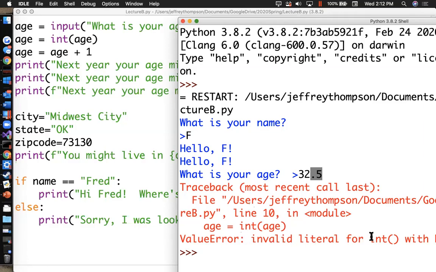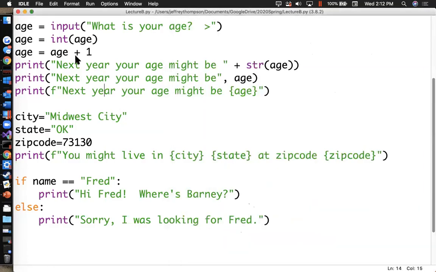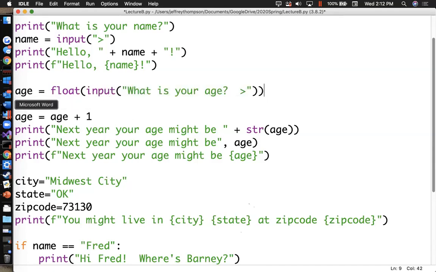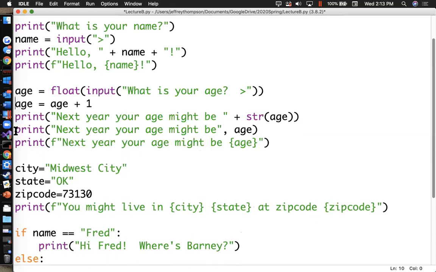It said invalid literal. If I don't like the ability for it to crash that easily, I would be better off if I made that a float. And when you're doing this kind of input and then immediately converting it, you can do it in one step rather than two if you want. Here's what I could do. I could put the word float there, float parentheses, and end it with another parentheses. And now we are good to go. We don't have to do that data conversion in a separate step.